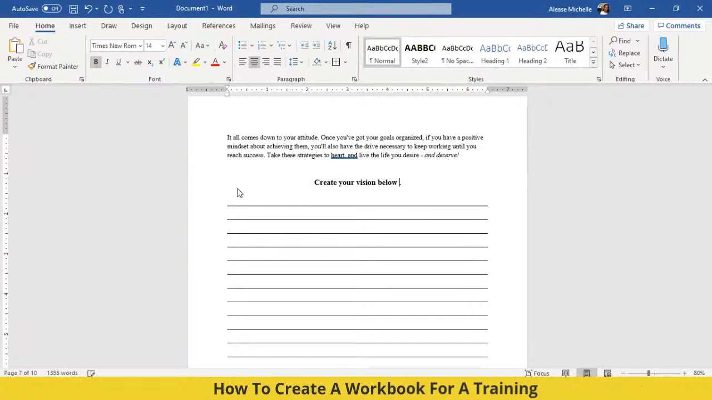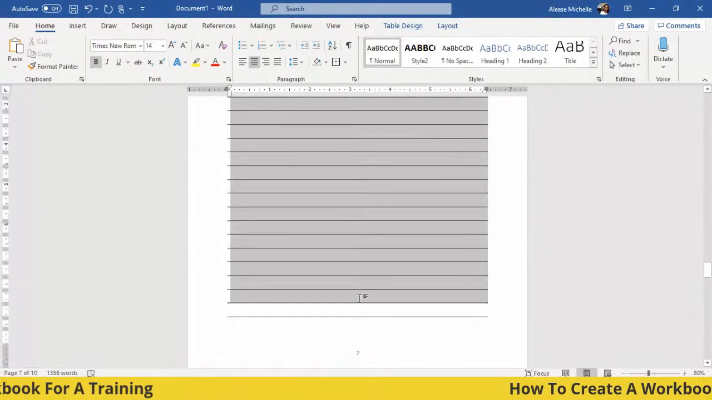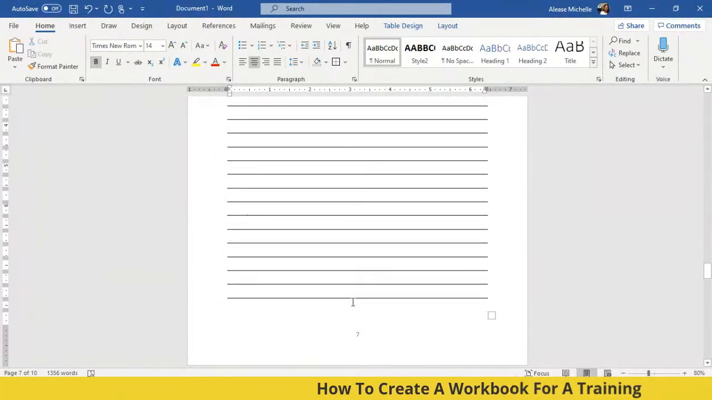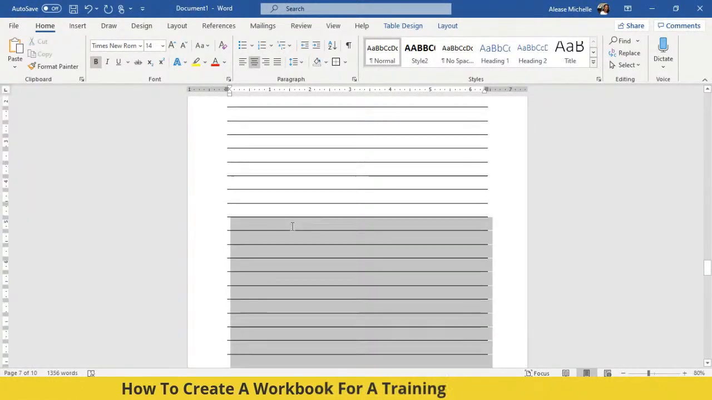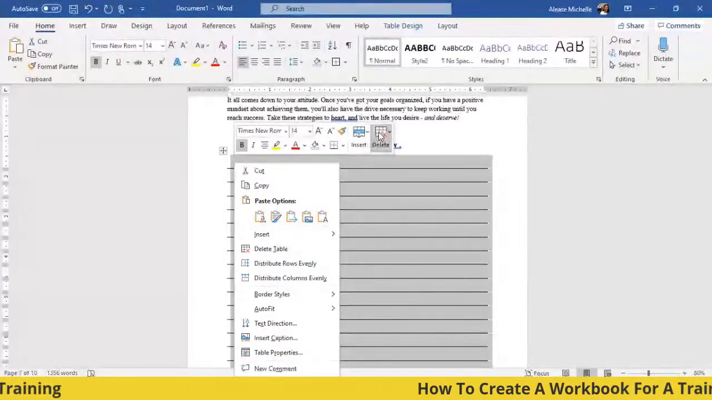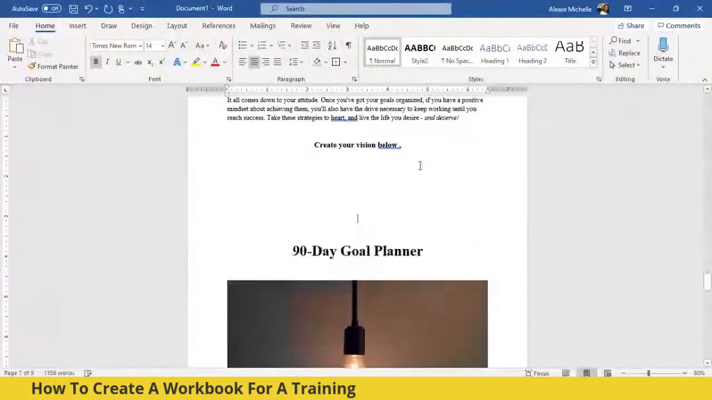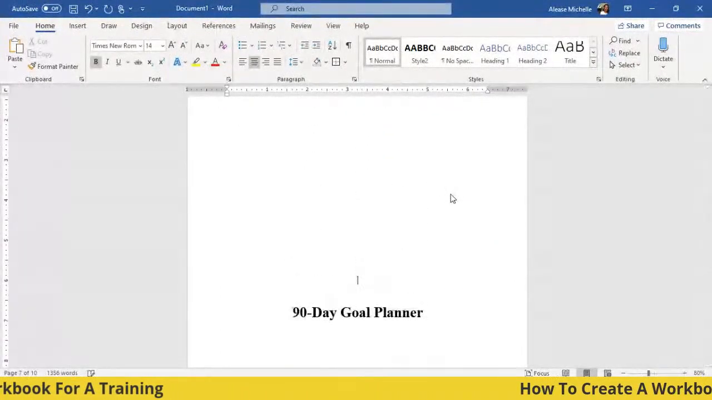below. And so instead of using these lines, I just want a space so they can just cut and paste and add their own. Right click. And I am going to delete the whole entire table. Okay. And so now I'm going to drop this down again.